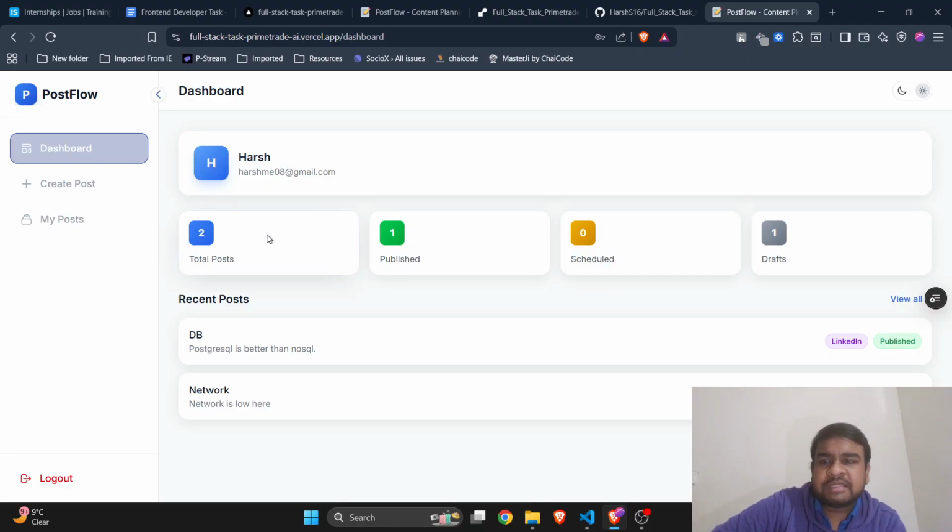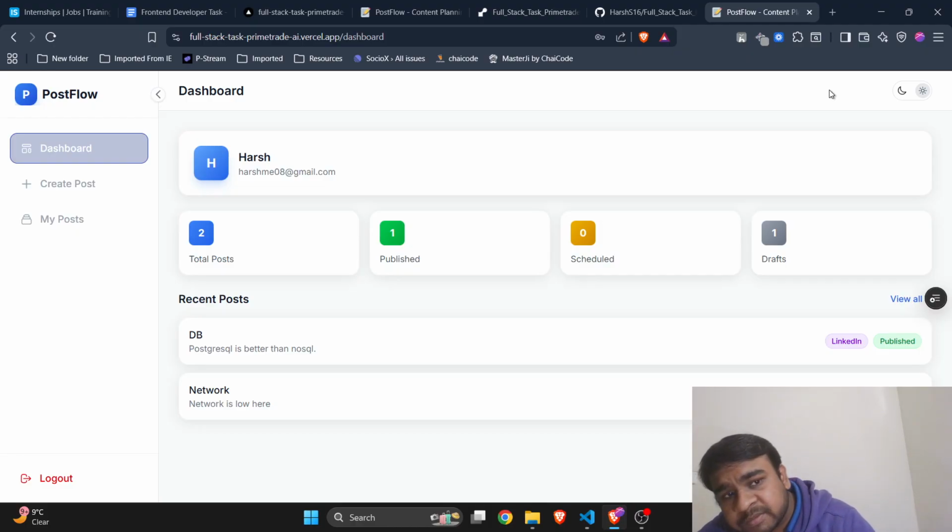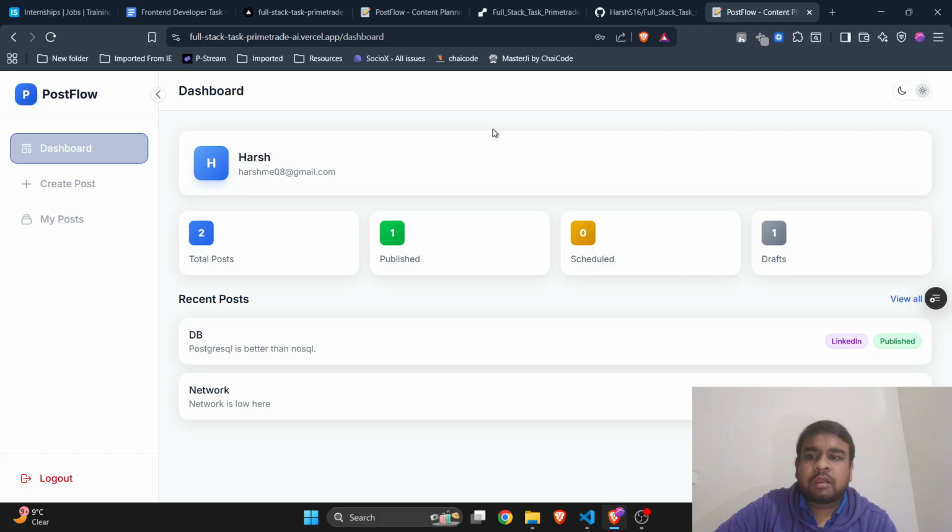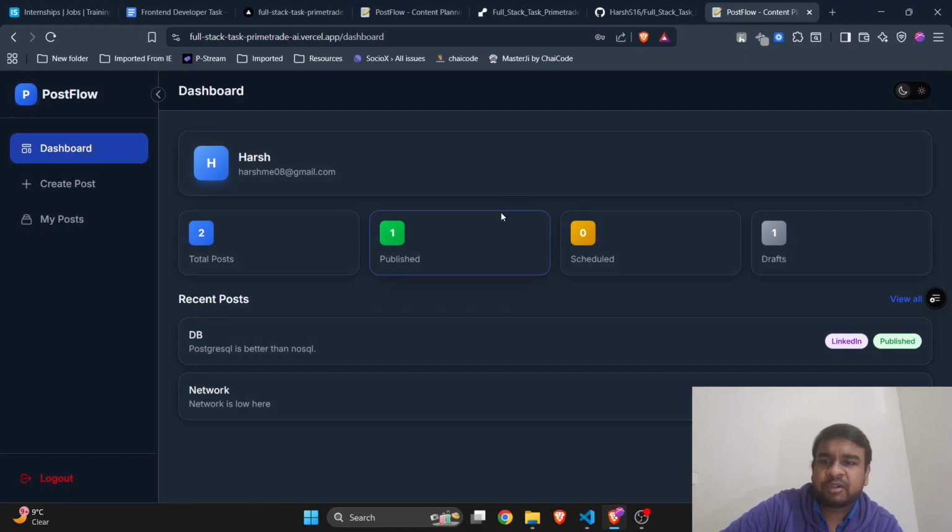Now this is the basic dashboard of the application, and it also supports both light and dark modes, because I, being someone who usually works in dark mode, and all the developers mostly work in dark mode, so both modes are quite necessary in an application. So yeah, I have added dark mode as well.